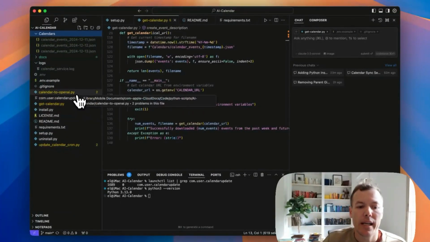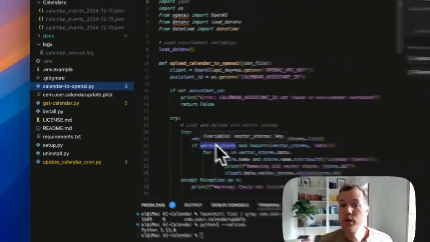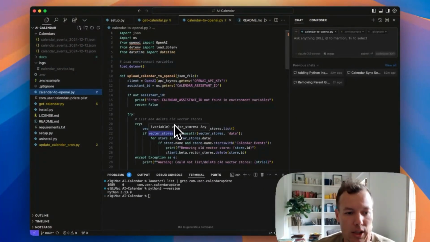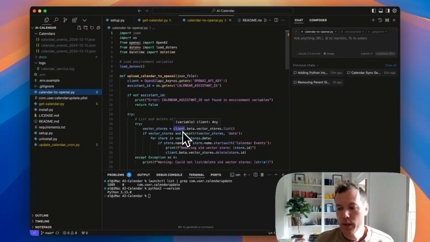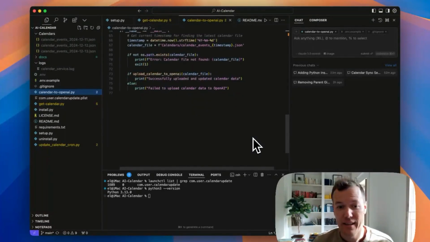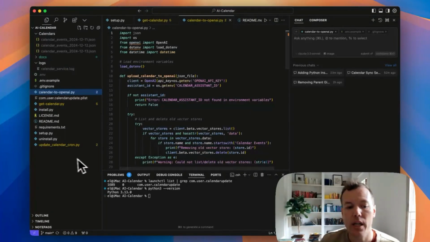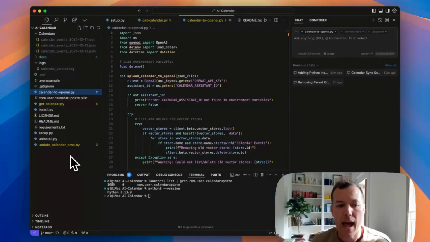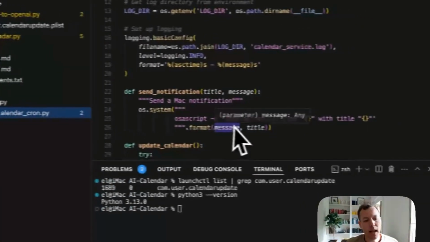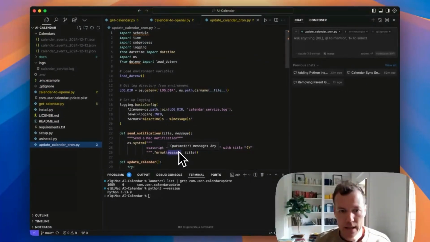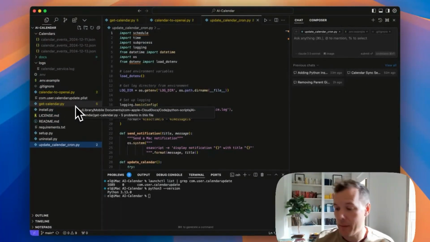Okay, the next part is to send the calendar to AI. All right, so this file called calendar to OpenAI connects with the OpenAI API and uploads it to your particular assistant as a vector store. All right, again, this is like 70 lines of code. It's not a very complicated program. All right, and Cursor could create this for you in like 15 minutes or less. You could just do that and it would be good. But we also want to make sure that it's checking every hour. And so that's what this update calendar cron does. Okay, this runs the Get Calendar program every hour.